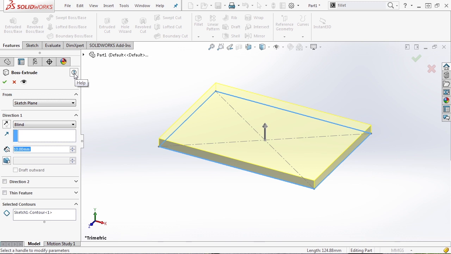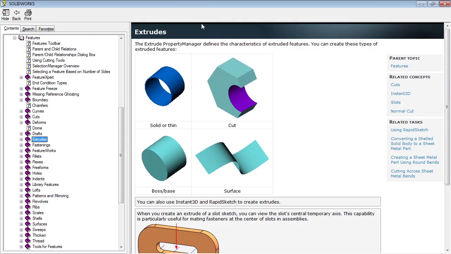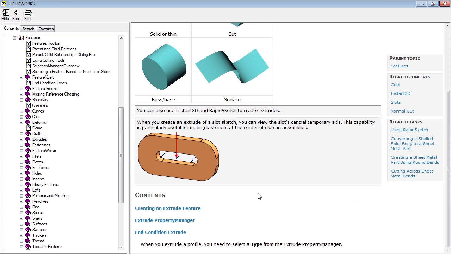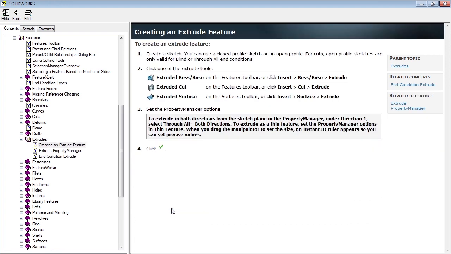And you'll notice that the tooltip that shows up says help. If I select help, again, it brings up the help, but it also goes directly to that specific topic, in this case, extrude. And this is a great bit of information. It gives you a lot of graphical previews of things that you're trying to do. If you're trying to do a thin extrude or a cut or make a solid boss or a base, and so on. And you can go down the line and get more information, and you go to additional content. For instance, how to create an extruded feature.